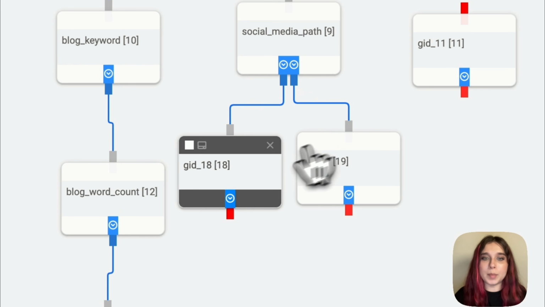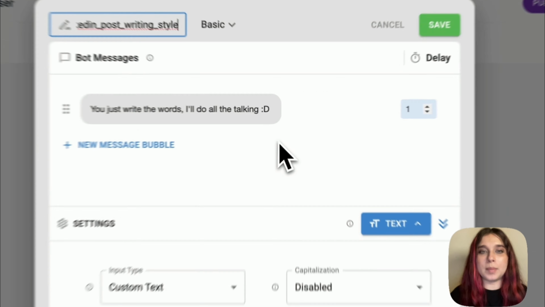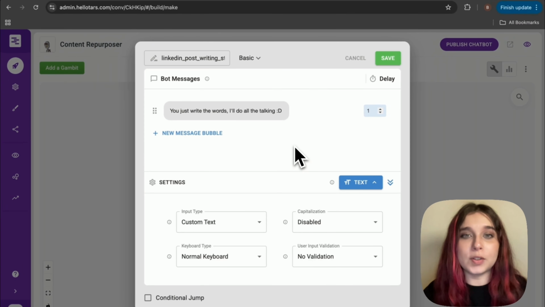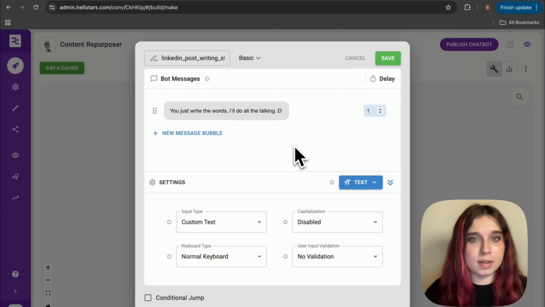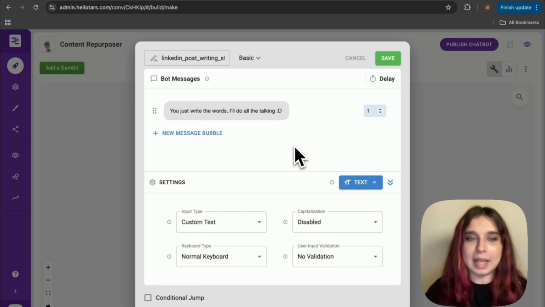Now that I've attached the gambits, I'm going to start with the LinkedIn post one. I've named it LinkedIn post writing style. And now you can really see why it's important to name the gambits in a way that you can understand what is happening within them, because you'll have to reference this later on at the AI agent gambit.